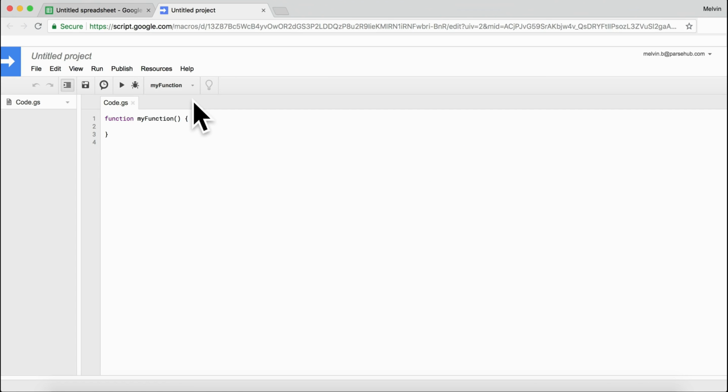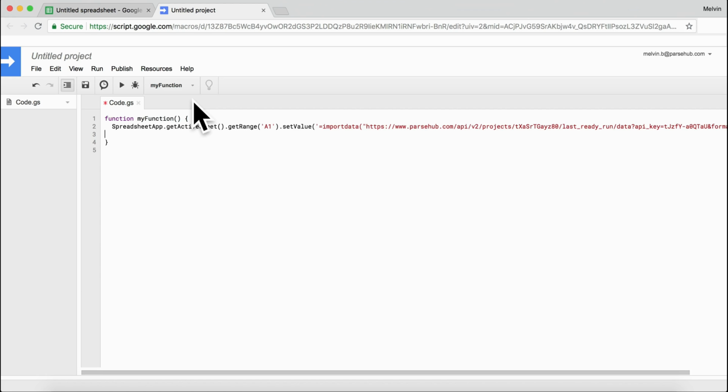Copy and paste the script in the description below into your sheet, making sure to replace the project token and API key with the values from your own account. Save your script and name it whatever you want. I will rename it Project Refresh.